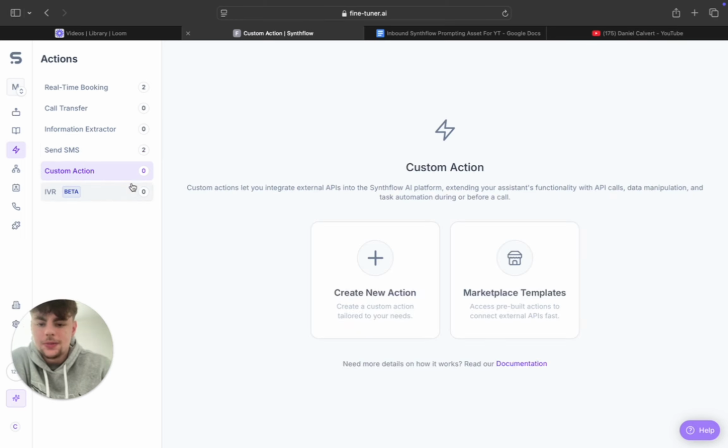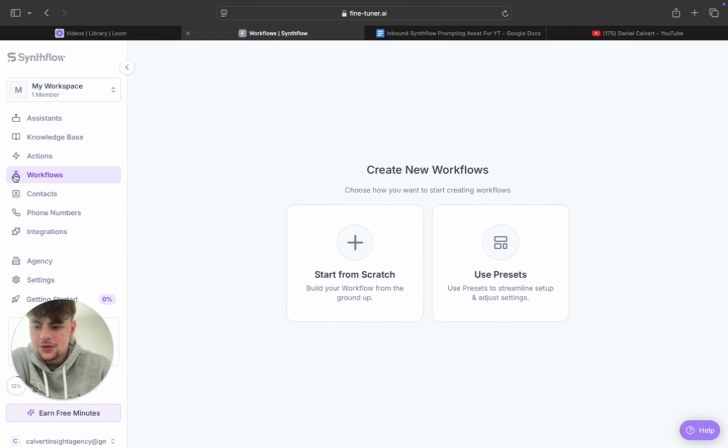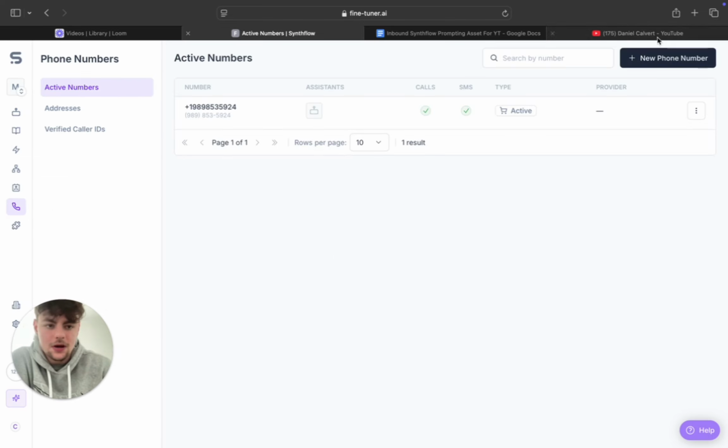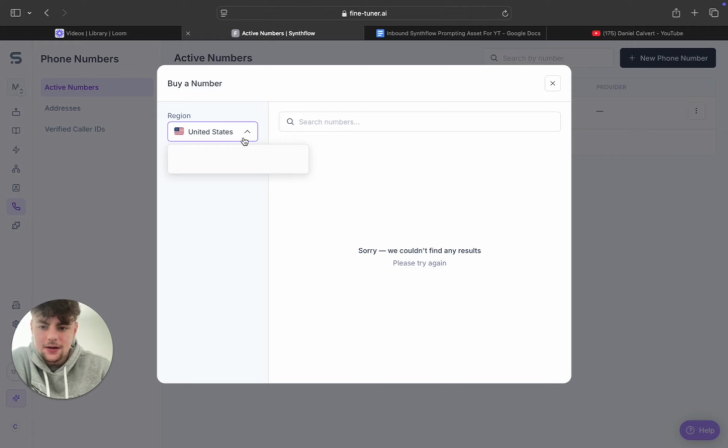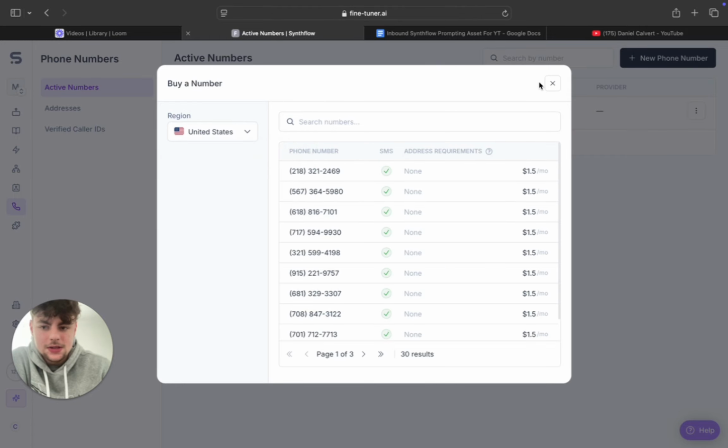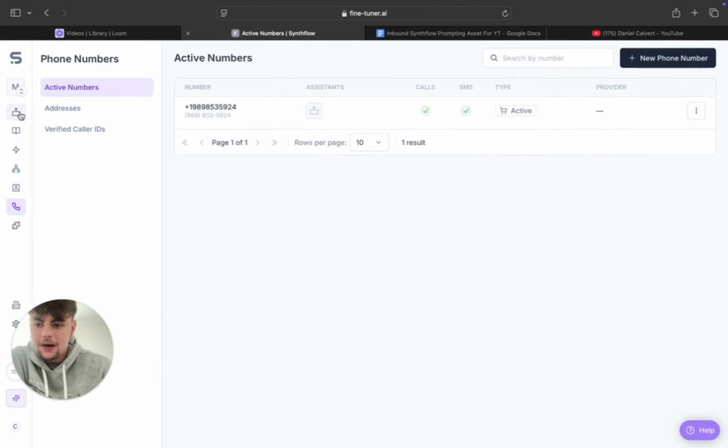And you also have custom actions and IVR. You also have workflow, so this is, let's say you wanted to connect it to Zapier or Make workflow, but we're not going to be going over this today. You also got phone numbers, so you can buy phone numbers in here, but it's only for, I believe, Australia, the United States, and Canada, if I'm correct. Yeah. So moving on to the inbound agent now.